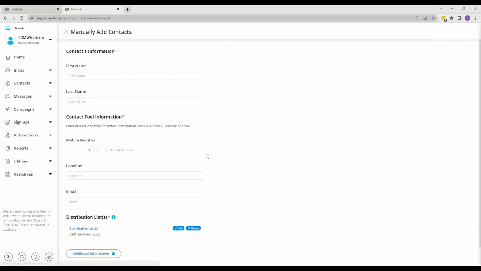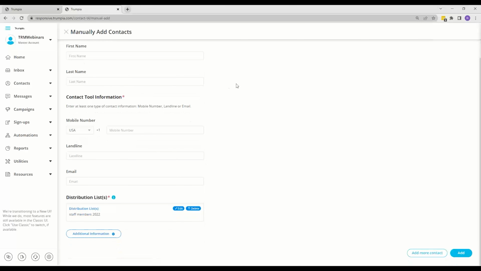So let me go ahead, click on this. So if I wanted to add contacts, pretty straightforward. I have my form here. I provide the name of the individual I'm adding. And then down here for contact information, you have to have at least one of these options. So either a mobile number or an email address. Then from here, you're going to select which distribution list you want to add into. So it selected my distribution list, staff members 2022, because that's what I clicked on. So it has that as default.